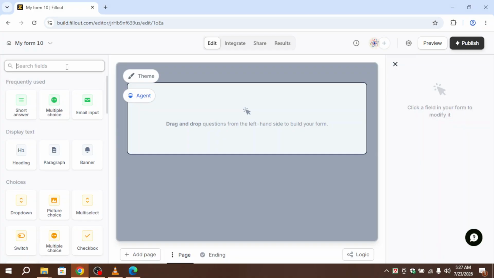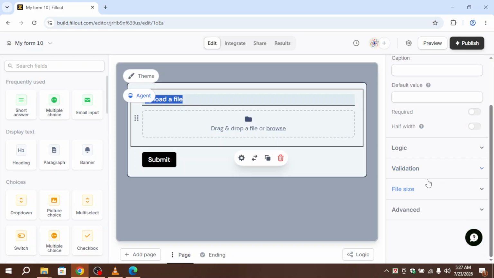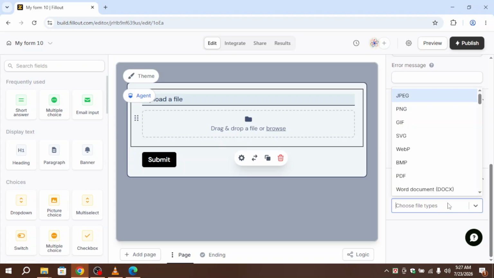Next, customize the upload field. Depending on your Fillout plan and available features, you may be able to choose accepted file types, set maximum file sizes, limit the number of uploads, or adjust other upload options.